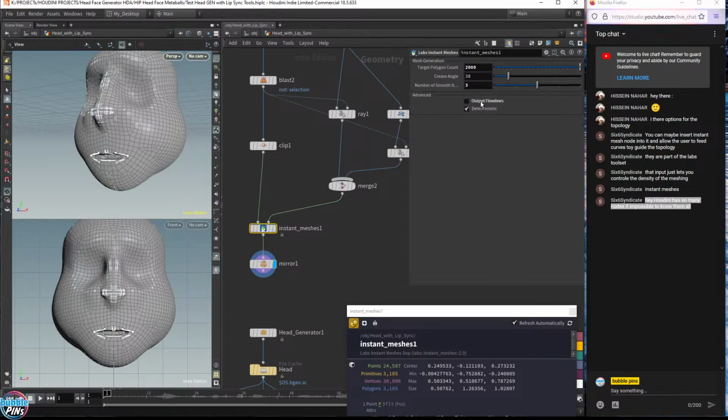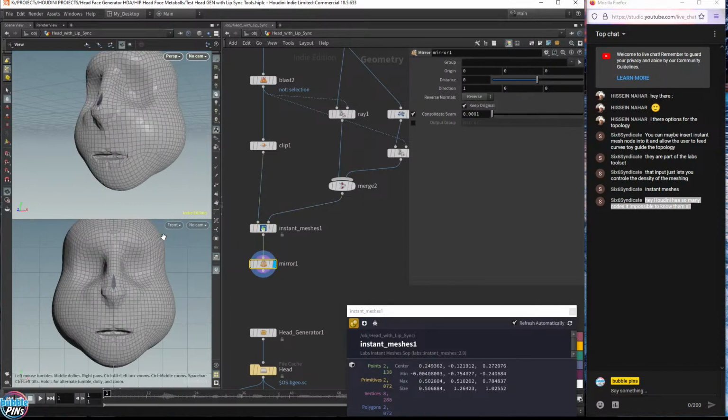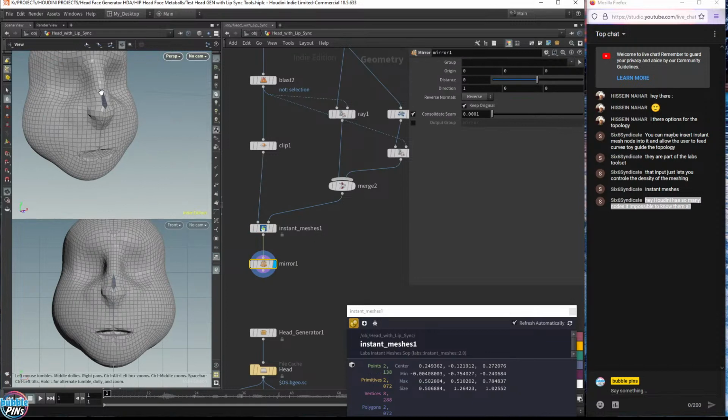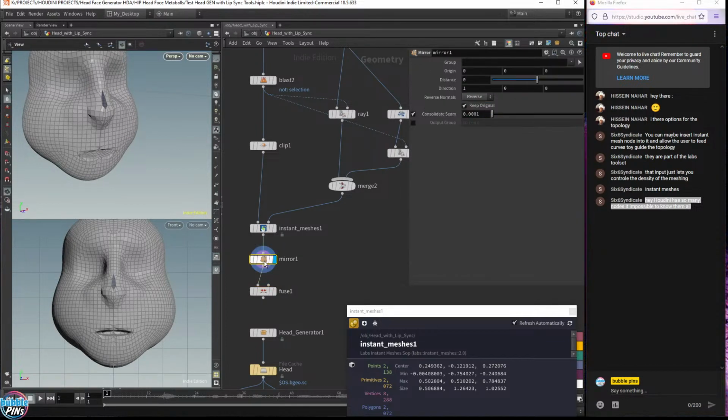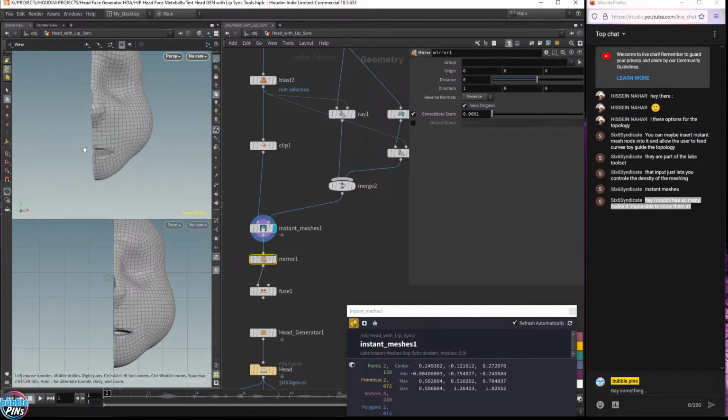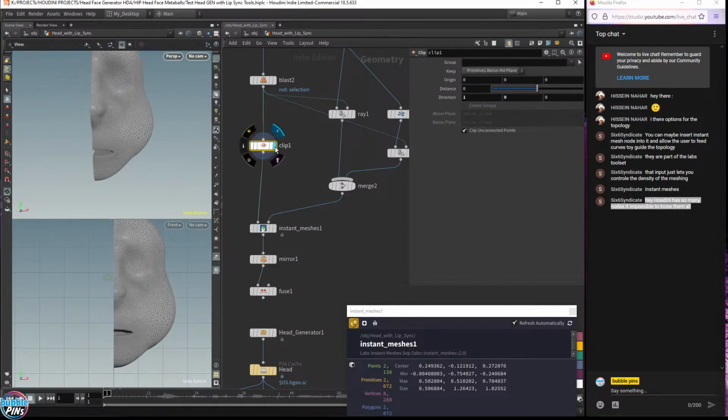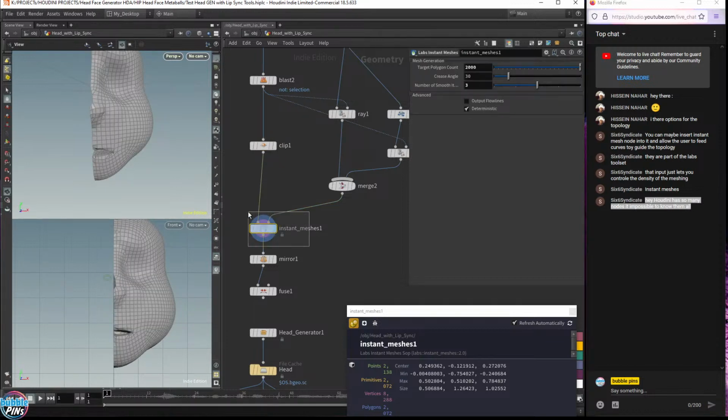I gotta get rid of the flow lines. Oh, almost. So there's that thing right there. Fuse, maybe. Turn it up. Ooh, too much. Mirror here. Clip. So the clip wasn't a clean clip though. Or the instant mesh. Okay, so I gotta play around with this, but this looks promising. Very, very promising.